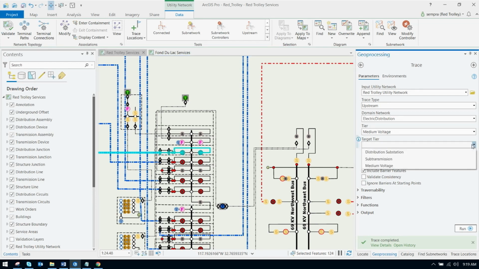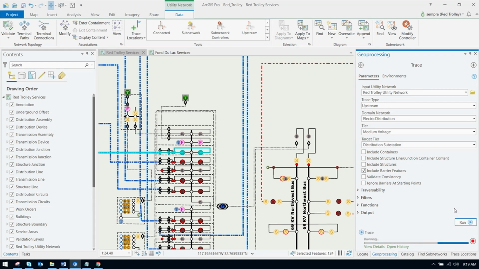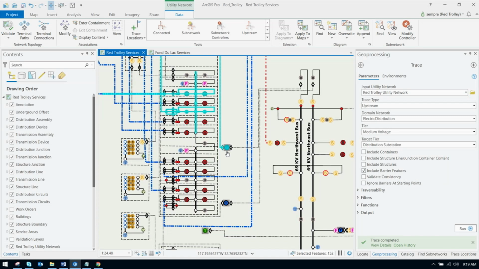We're going to trace across tiers, where I'm going to say I know I'm starting in the medium voltage, and I actually want to trace up into the distribution substation tier. So by just adding that same option, repeat the trace, now we can see where it goes through the substation itself at that 12 kV voltage level to see it stops at that specific step-down transformer.